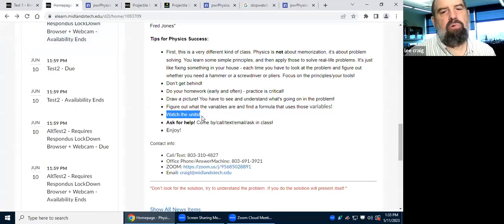You need to watch the units really closely. We like to measure things in meters and in kilograms and in seconds. And then you can combine meters and kilograms and seconds and get different units like newtons and joules, and I'll show you all of that. But watts, whatever. Ask for help.